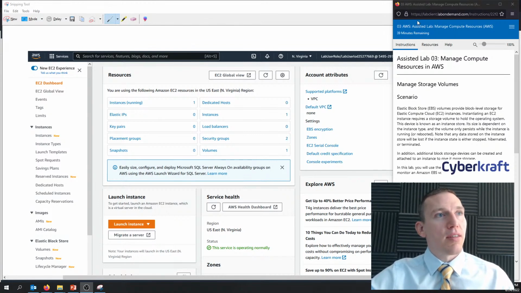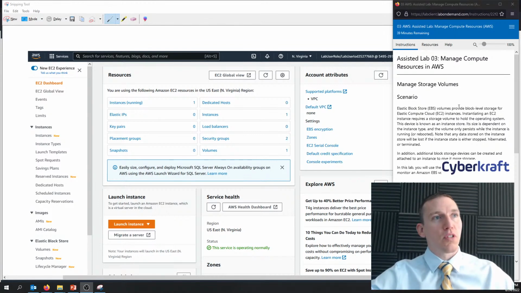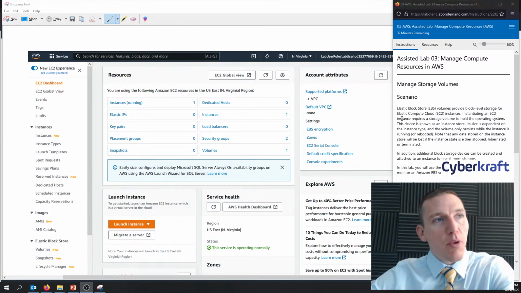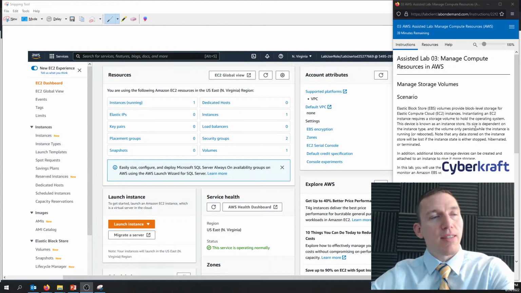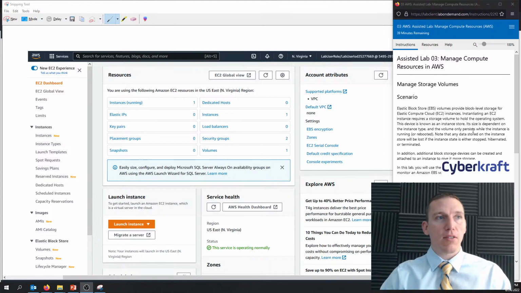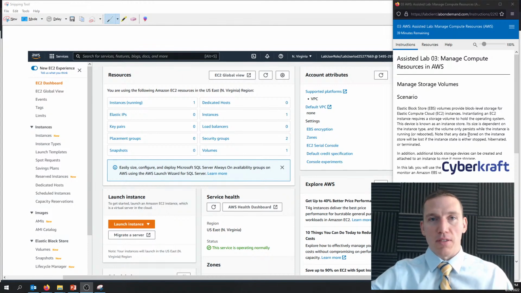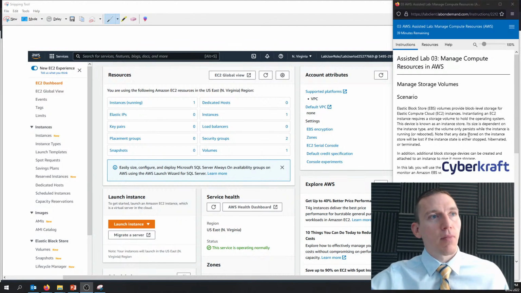Again, we're doing Assisted Lab 3, Managing Compute Resources in AWS. With this lab, we're going to be working with Elastic Block Store volumes, and we're going to do Elastic Compute Cloud instances. When we instantiate an EC2 instance, we're going to be using that storage volume to hold an operating system. So basically, we're creating like a containerized environment, and the device in that instance is known as the instance store.